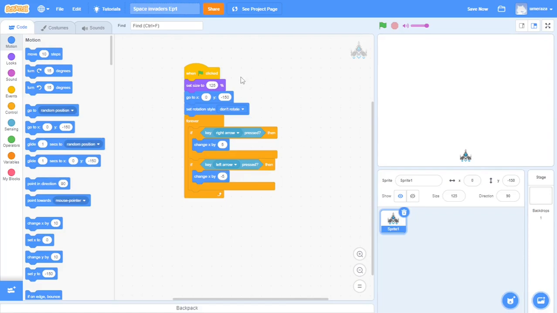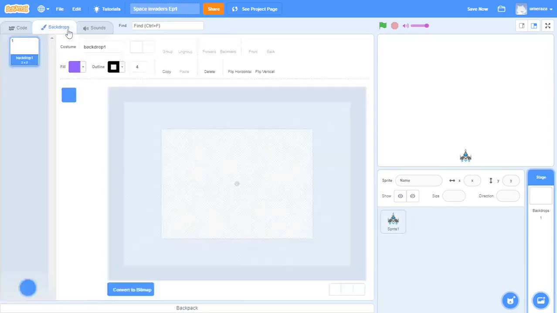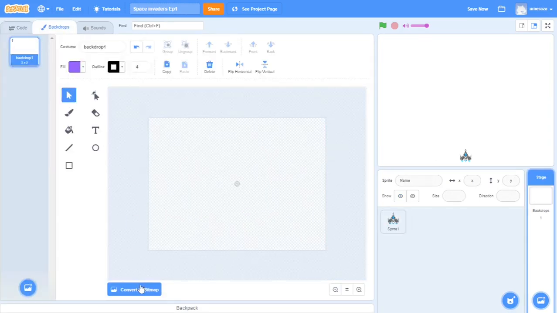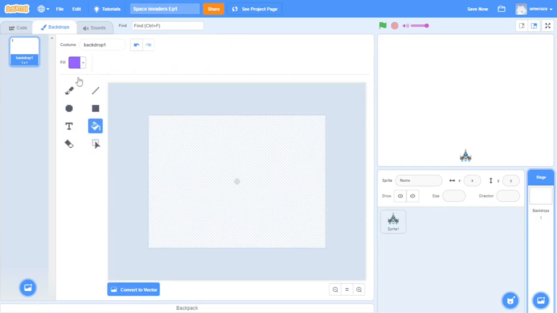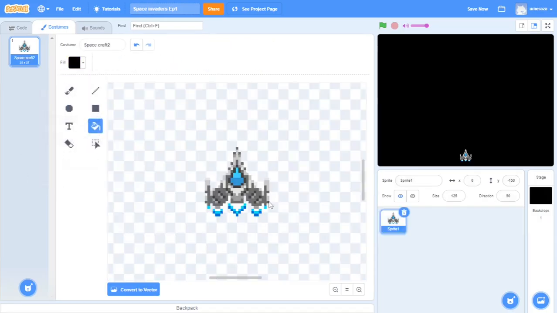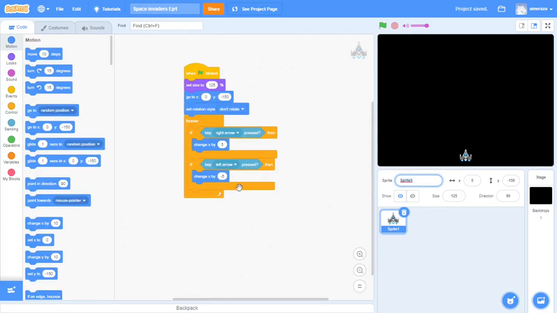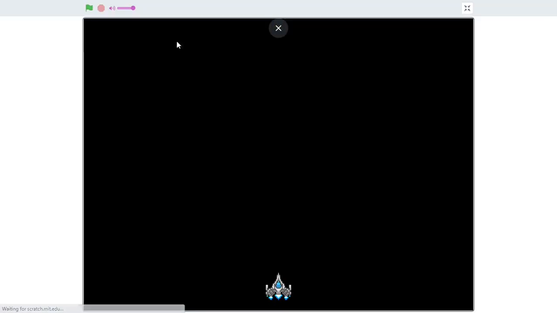Now before running our program, first I want the black background, so convert to bitmap and fill in the color black. And guys, just one last thing, I will name this sprite spacecraft. Now let's run our program. As you can see guys, I can move it with my arrow keys, but it's too slow.